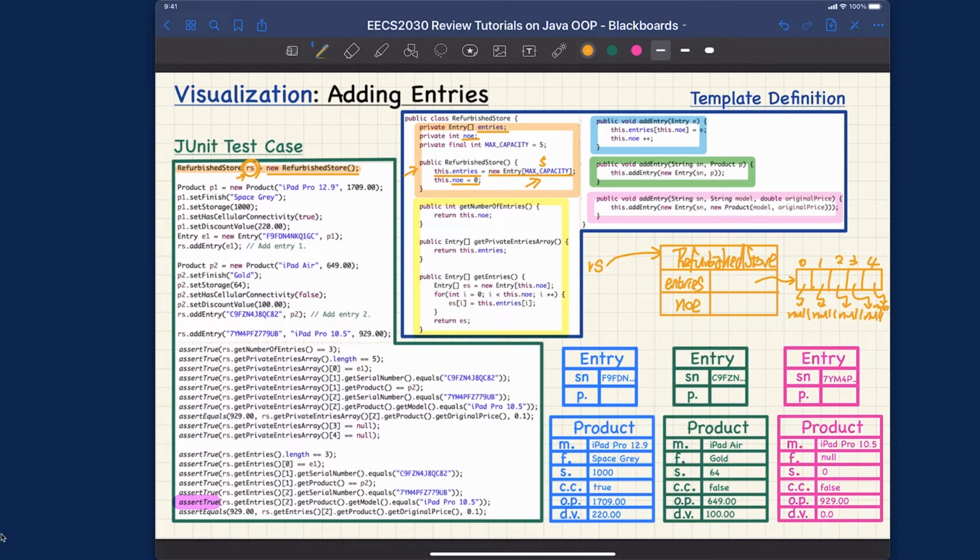And what about NOE? NOE will just be initialized to be 0. So that'll be the value 0. Alright, so that's about what this line, the consequence is. Okay, this is a consequence. Hopefully you're okay. And then let's now go on to actually set up the entries and add them.